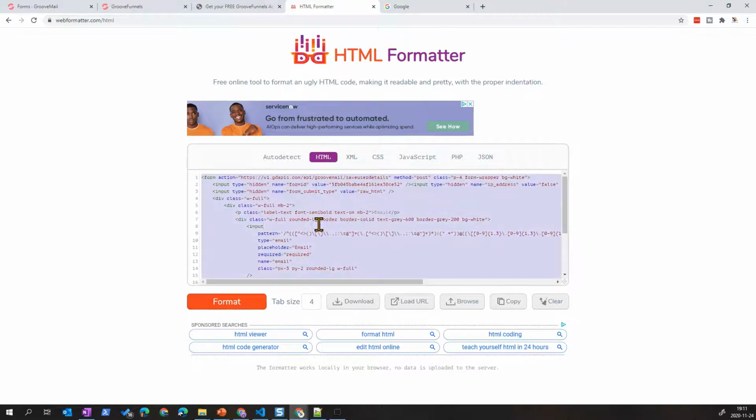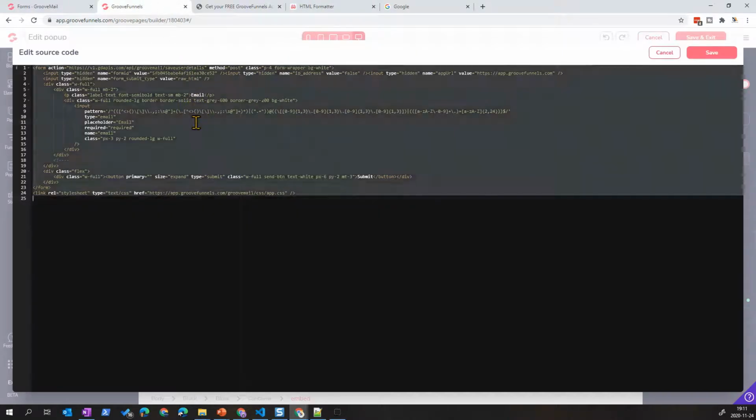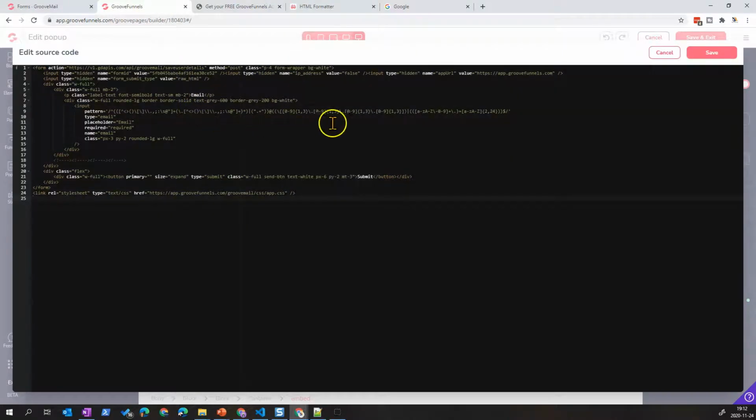By using the HTML formatter, I'm able to see it more clearly. To find a tool like this, you just Google "HTML formatter online" and take the first one. There are free tools like that. If I come back here, you see that I can paste my code, and it's more readable than a single line of text.